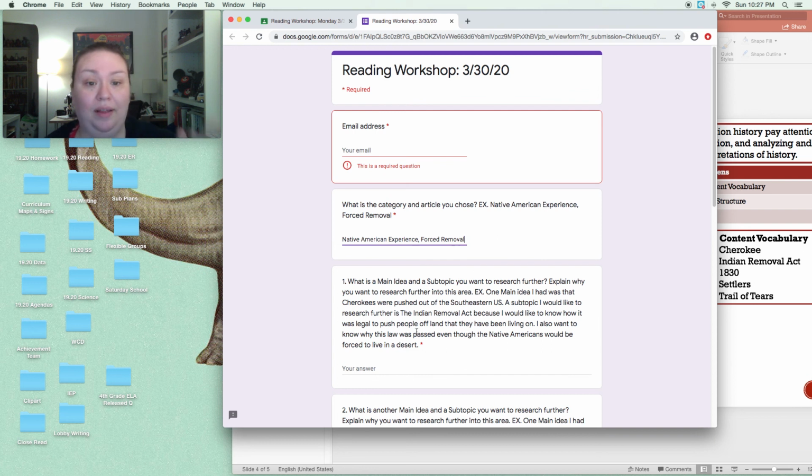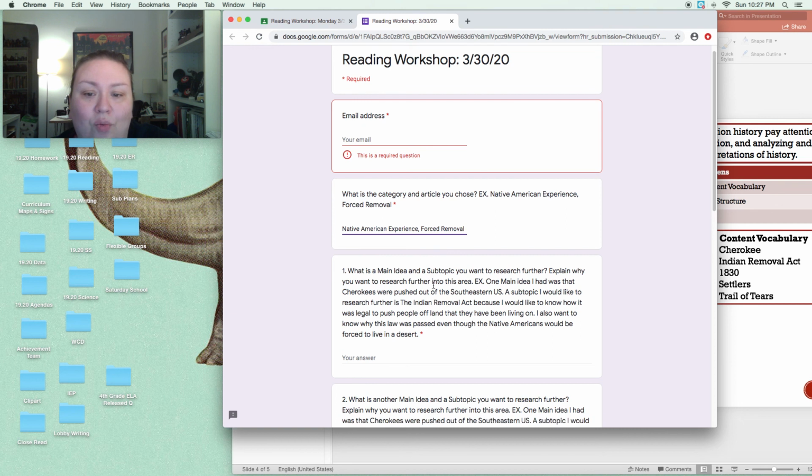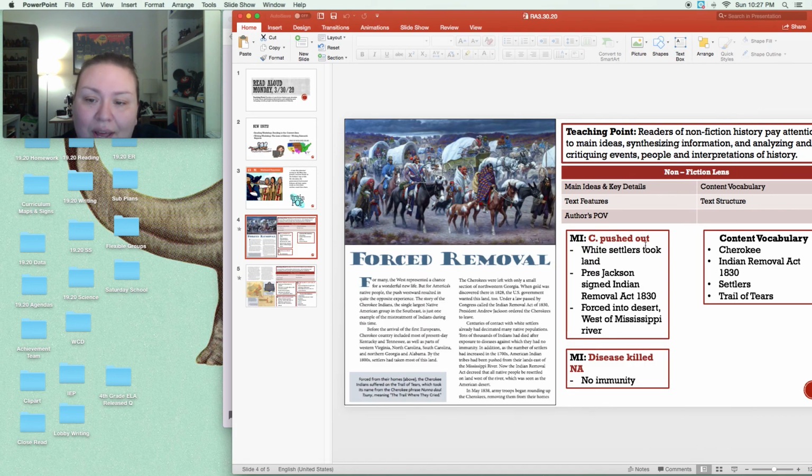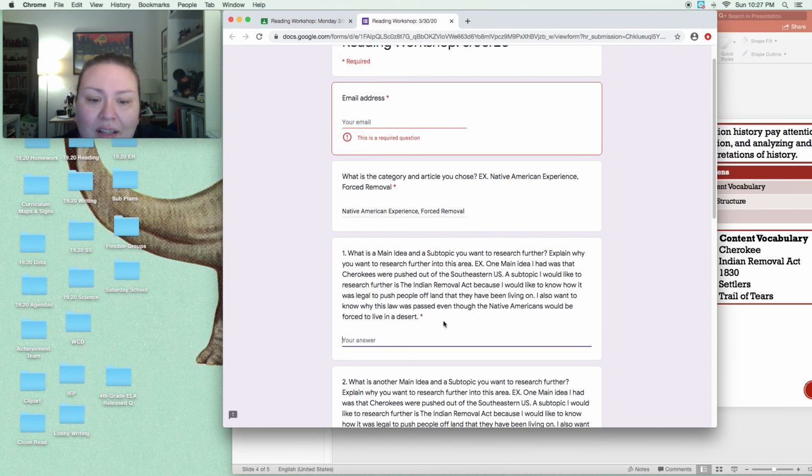Now, the first question asked me, what is the main idea and a subtopic that you want to research further? So this is what I'm looking for you to do. I want you to go to the article that you read and look at one of these main ideas. So for example, this one was one of the main ideas that I had for this article, Forced Removal: the Cherokees were pushed out. So what I'm going to do with that is type in my answer here.